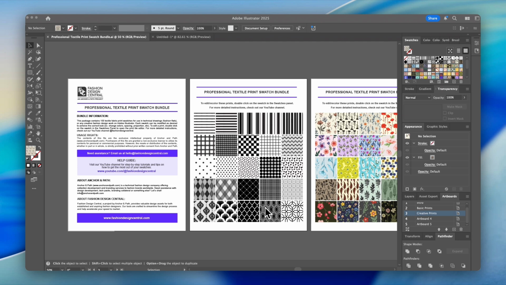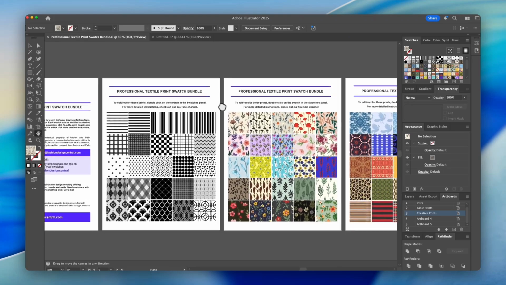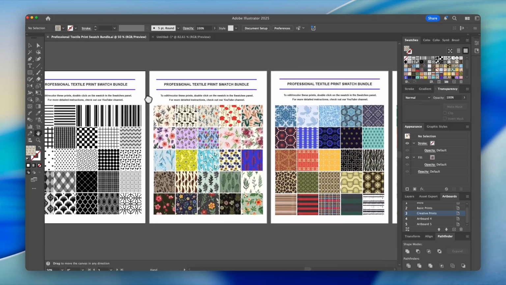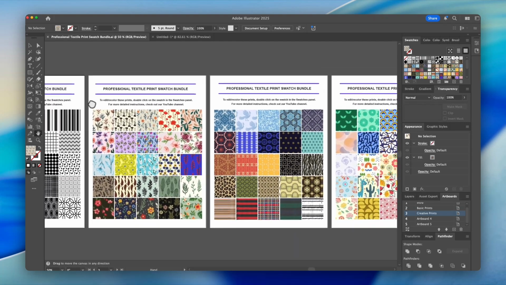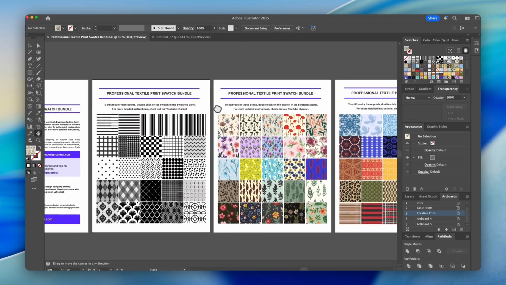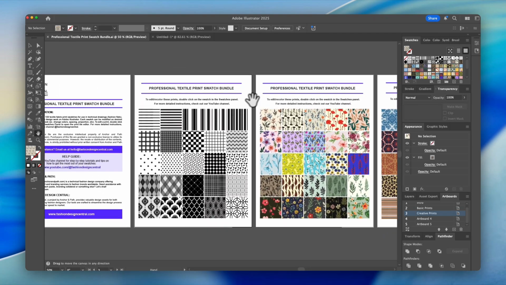The Mega Bundle includes over 500 useful assets, brushes, and tools for fashion designers using Adobe Illustrator, and these 100 textile print swatches are included in that bundle. All of the swatches in this bundle are fully customizable, so you can adjust them for your design in regards to scale, placement, color, anything that you wish. So there's lots of variety in this package, and a lot of the classic prints that you'll be looking for are in here, along with some more creative prints.